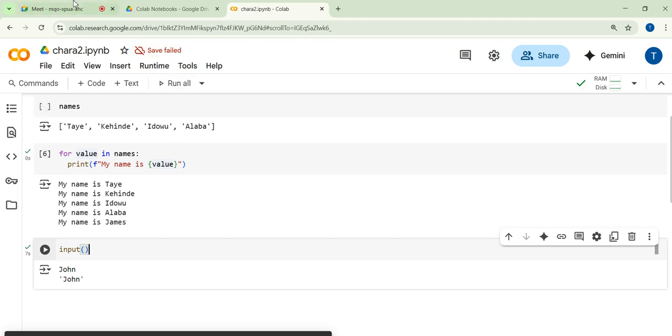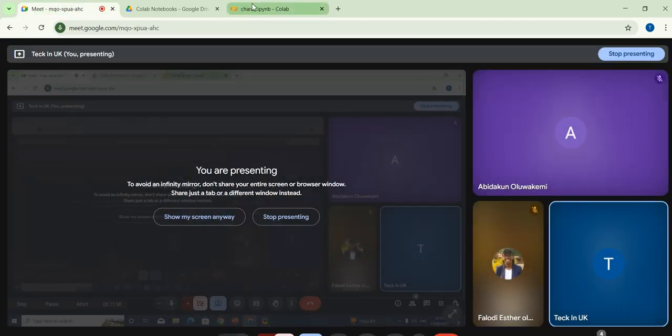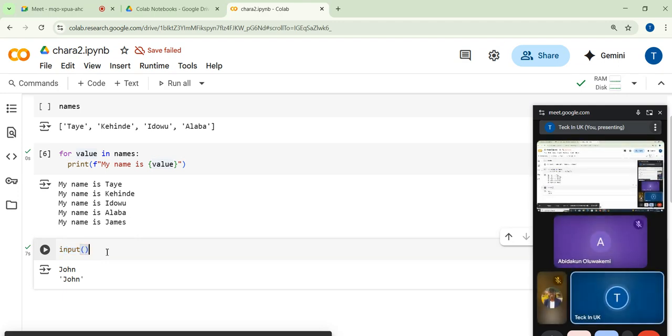You say fail. Am I still connected? Okay, yeah. So this input is used to take inputs from users.